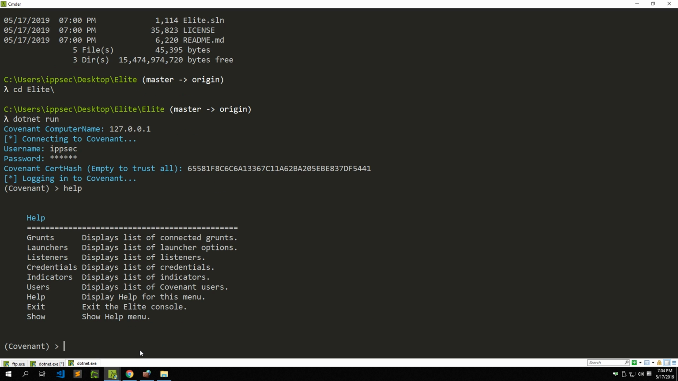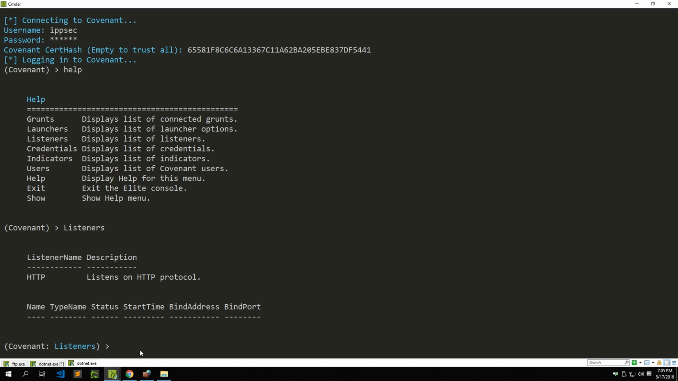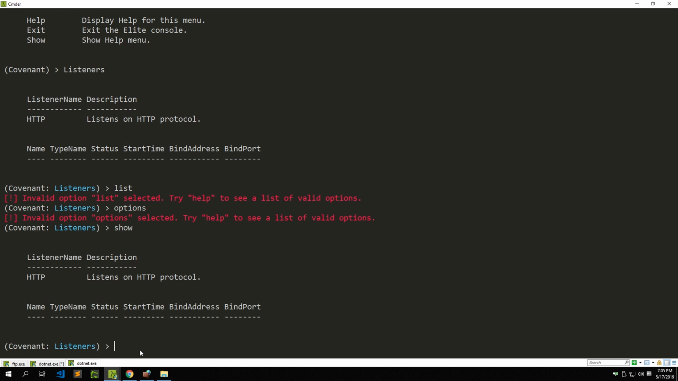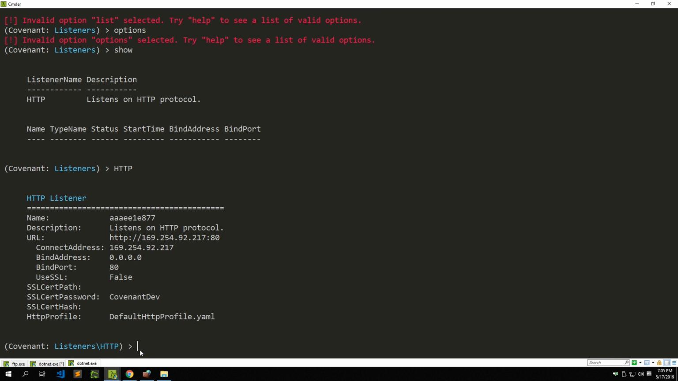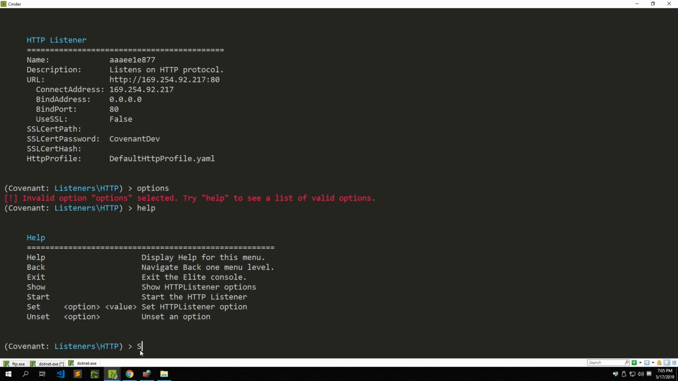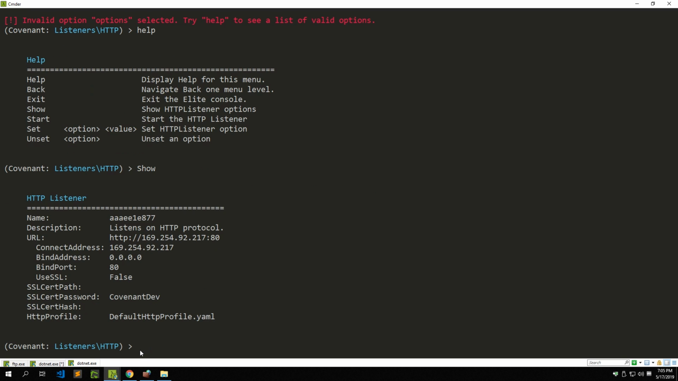If we do help, we have three things: grunts, launchers, listeners. Listeners are listeners. You should know what that is. That's going to be like HTTP things. Launchers launch grunts. Grunts is the agent, the C2 agent. So the first thing is to go into listeners. I think it's options or show. Show. So HTTP, and then is this options? Let's do help, show. Show is config.